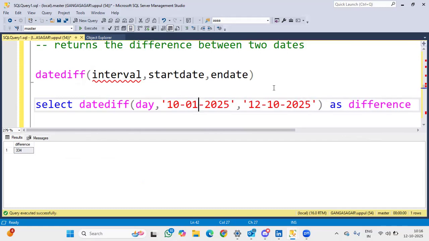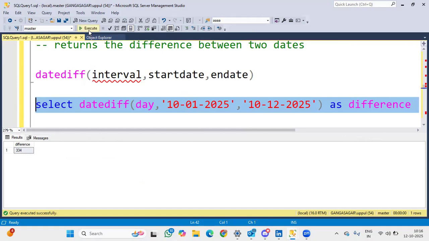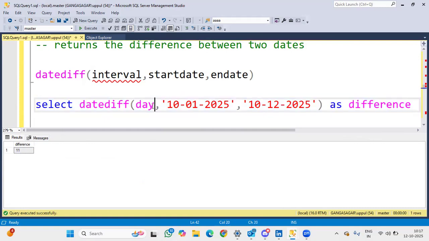So 10 01 2025. When we are performing operations on dates, we have to ensure we have the correct date format. Now the difference is 11. The difference between October 1 and October 12 is 11 days, which is correct.